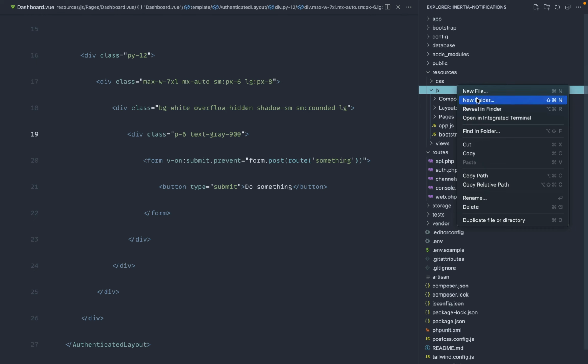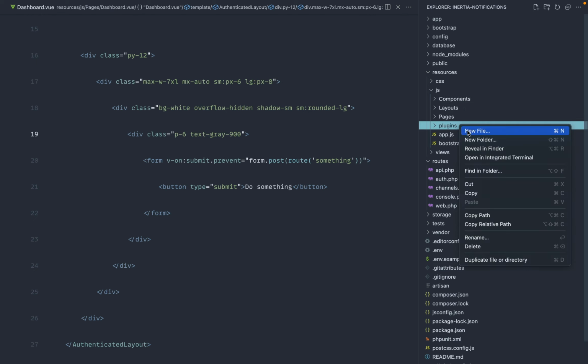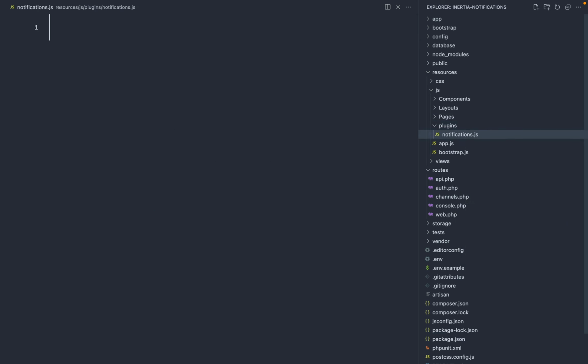So under JS, let's go ahead and create a plugins directory. It doesn't really matter too much where you put this. And I'm going to call this notifications.js. In fact, I'm going to capitalize plugins here because everything else is. Okay, so we've got our plugin here, the base of our plugin.